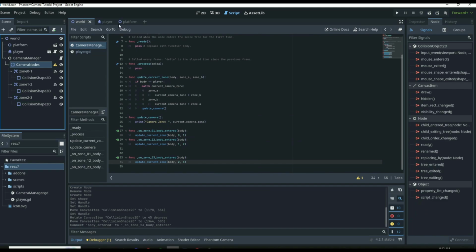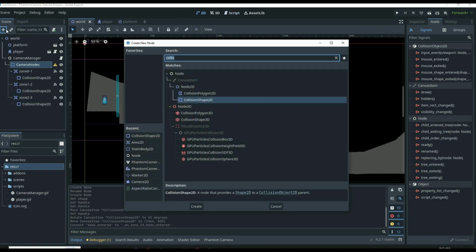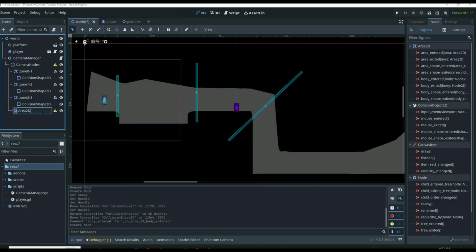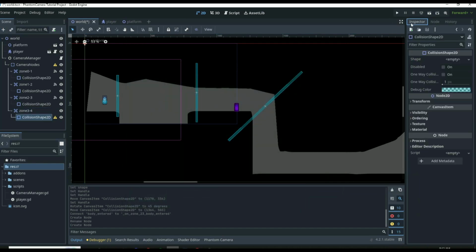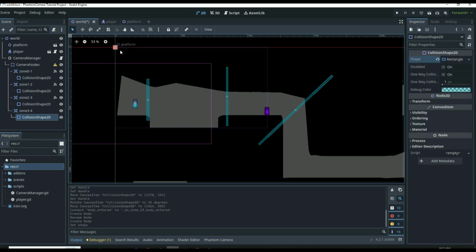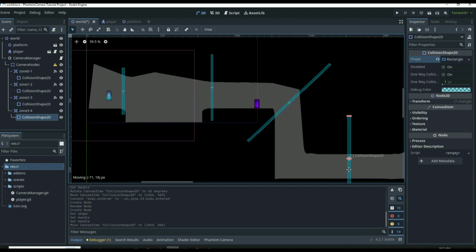And then we're going to have one more zone for this project, and we can say, okay, Area2D, this will be zone 3 to 4, and then that's going to be a collision shape, of course, and then we can add in a rectangle and move this down where it needs to be, right? So I hope that this made a bit of sense. So this is just basic zoning.